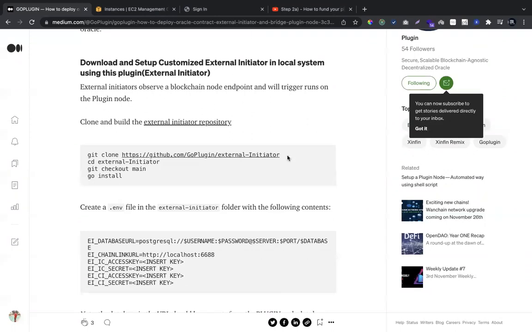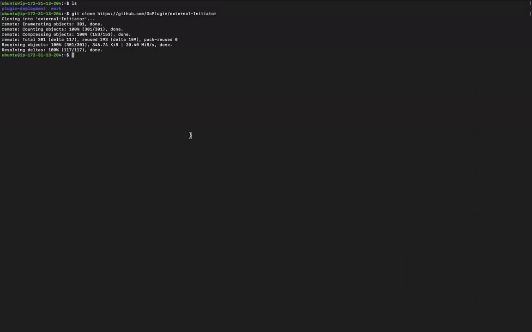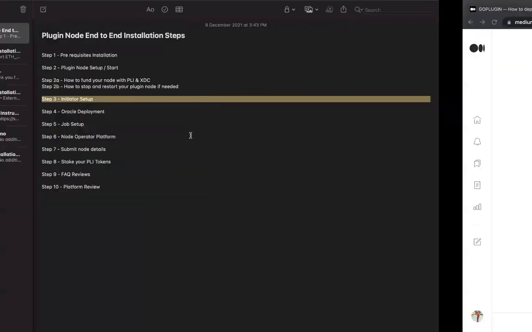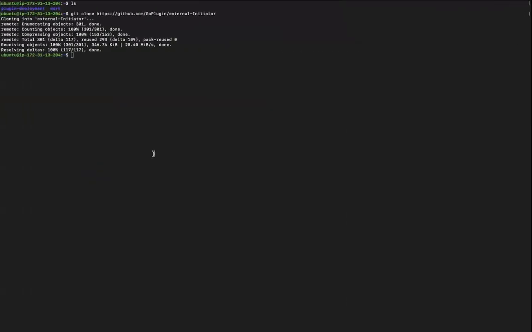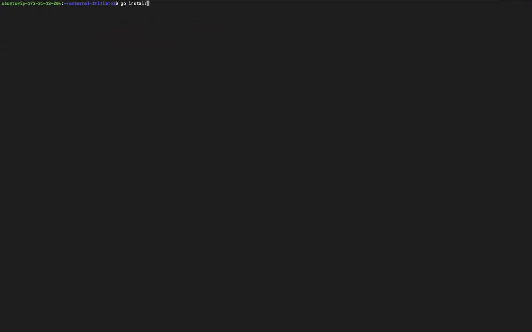Okay, so just go to this command, git clone, hit enter, and copy paste this, and then just do go install. When you do that, it takes some time, and then it compiles it.